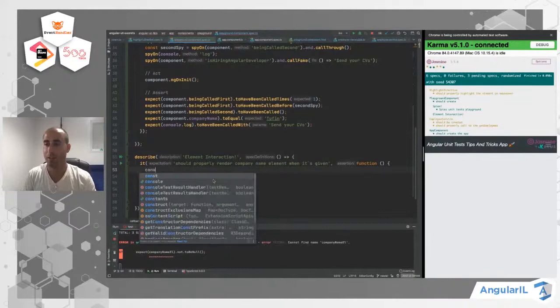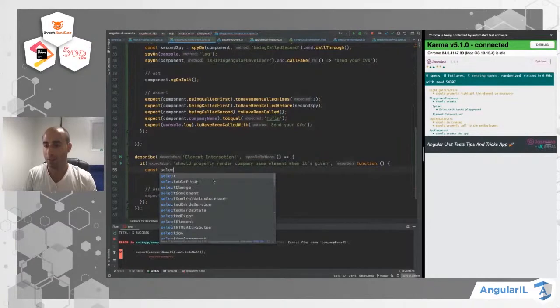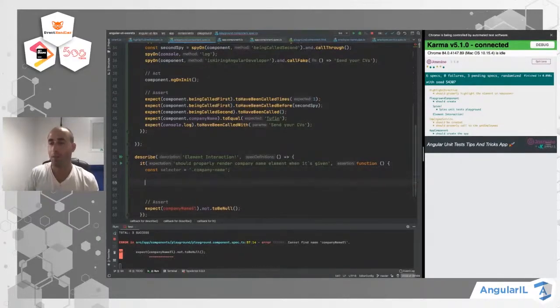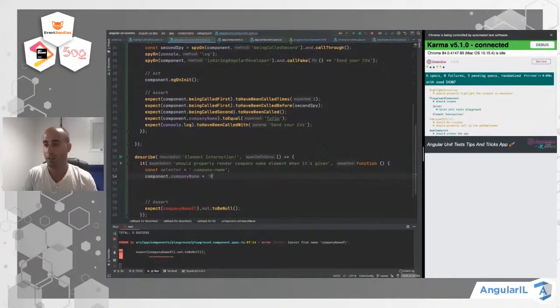So the first thing, as I said, when you're interacting with elements, you should get a selector. And the selector for company name elements is .company-name, and pay attention to the dot in the beginning for classes. And then we should get the company name element, right? But just remember that the company name element renders only in case we have a company name defined. So let's define it, and let's say Tufin. Okay, so we have the company name defined.